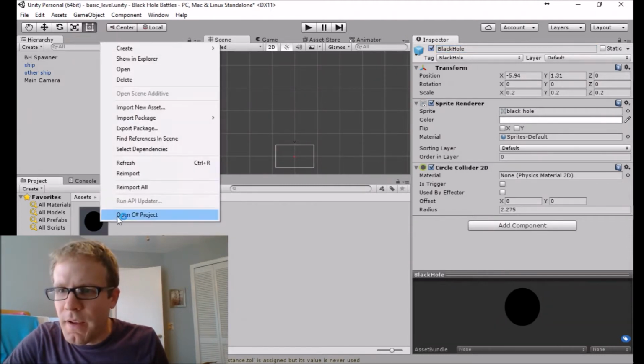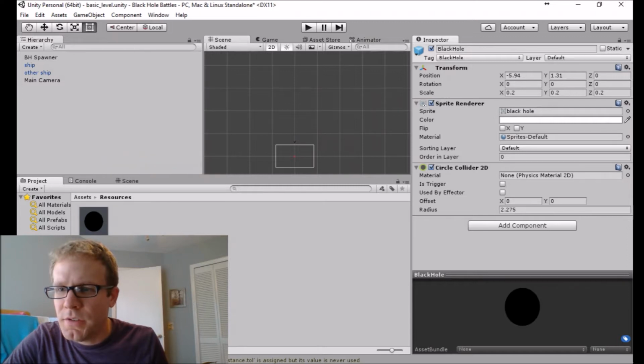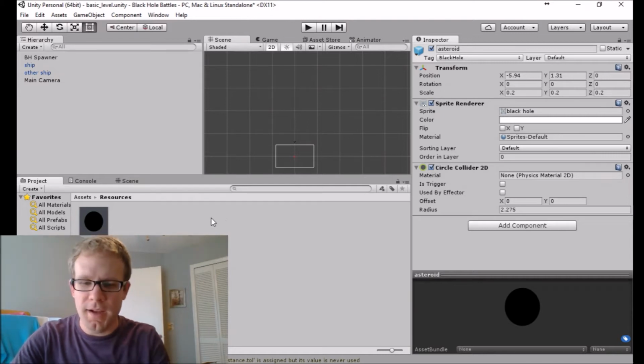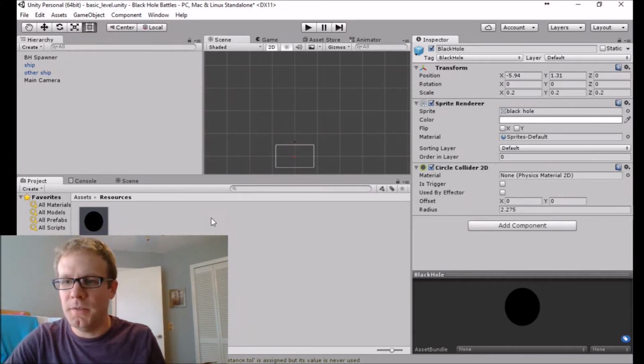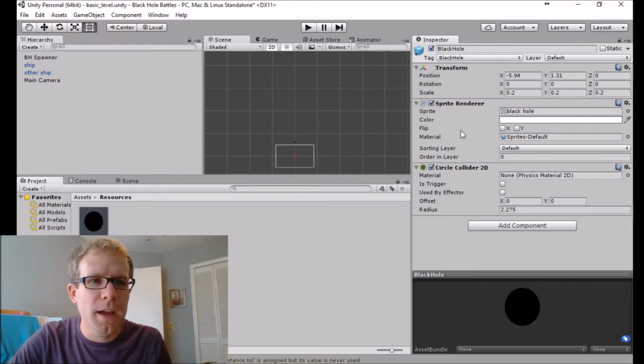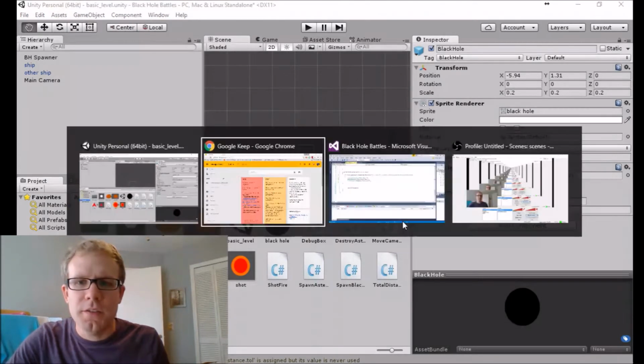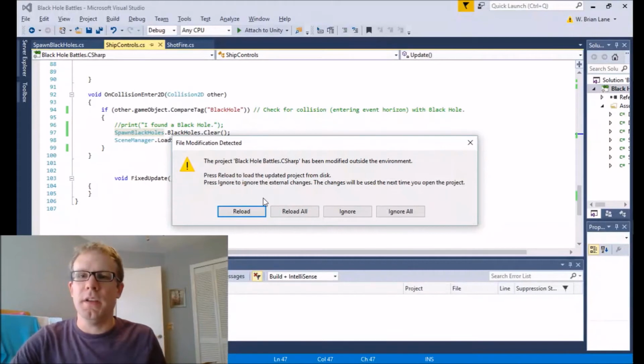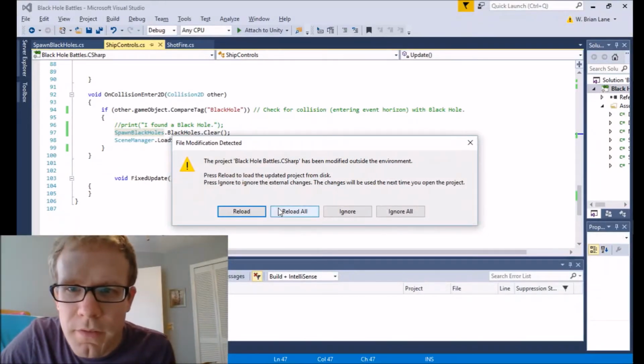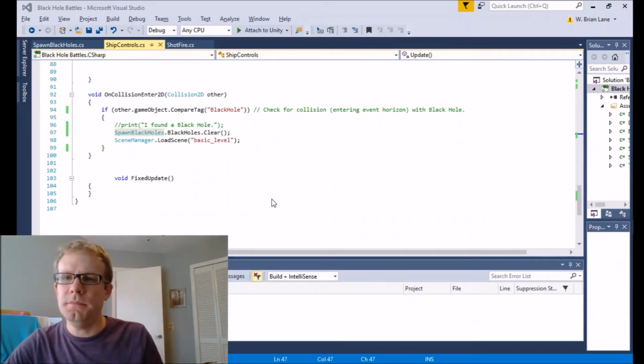Now, does the name change here? Refresh? Reimport? No. F2? Ah, there we go, F2. Black hole, black hole, black hole. Nice. Let's see. So now when this thing goes looking, oops, the project black hole is modified outside the environment. Load all. Okay.